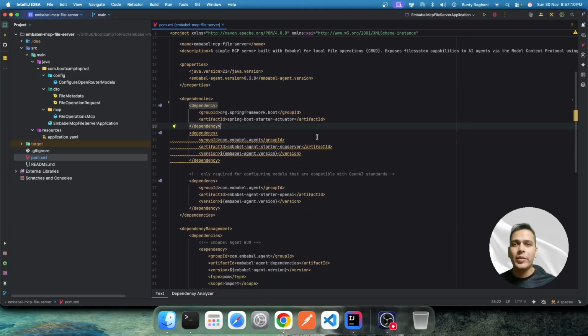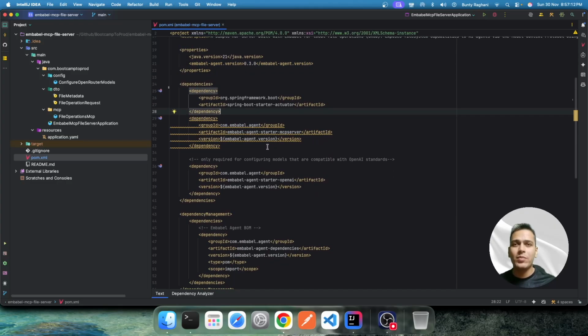Now coming to the dependencies, in order to create the MCP server, we need the Embabel agent starter MCP server dependency, which will bring all the dependencies that are required to create the MCP server. Now in order to configure our AI model, we have added this dependency named Embabel agent starter OpenAI, and we have added the Spring Boot starter actuator dependency.